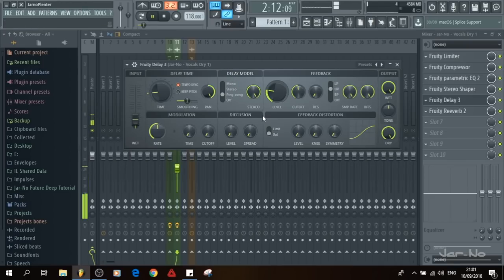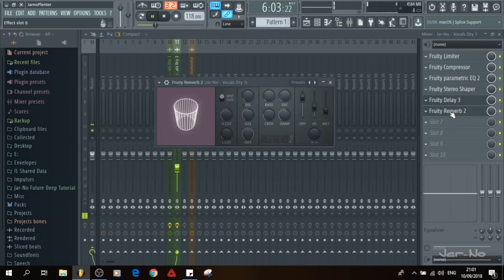So play that back. I can feel your heartbeat. Bit more on the wet. I am listening on repeat. 30%. And the reverb. I can feel your heartbeat.